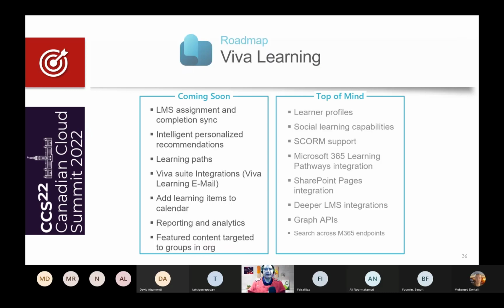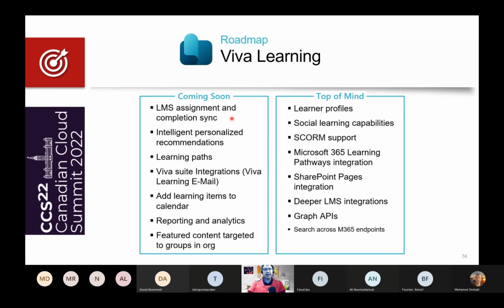Roadmap, coming soon: assignment and completion sync with the LMS. Intelligent personalized recommendations based on, for example, you work in the IT department and your colleagues in the IT department have taken these courses, so these courses might be good for you if a bunch of your colleagues have taken the same courses. Also the Microsoft Learning Path integration, and the Viva Learning suite, adding it through emails also.